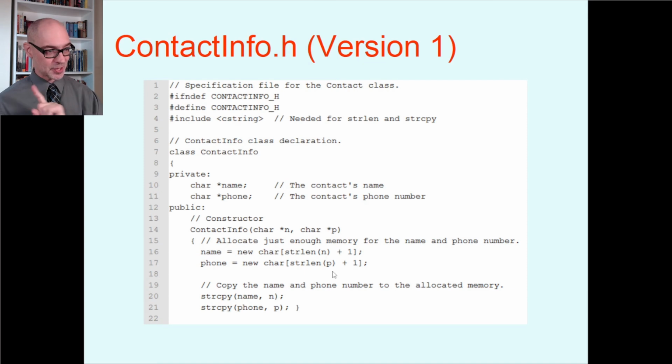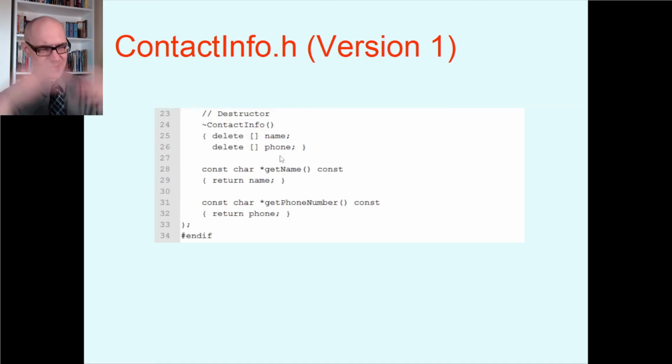And probably, I expect on the next slide, I expect to see a destructor. There you go. Now that's really simple. Of course, the destructor is called tilde contact info. It's written inline, and you delete the array called name, and you delete the array called phone number, so you don't have any memory leaks. Of course, that's what you want to see in a destructor.